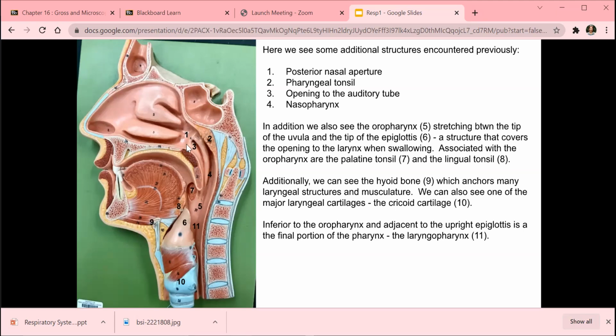The nasopharynx starts from the posterior nasal aperture. You can see the pharyngeal tonsil and the soft palate and the uvula. The opening of the auditory tube is visible in this picture. After that, we have the oropharynx. Oropharynx starts from the uvula to the base of our hyoid bone. This region is called the oropharynx.